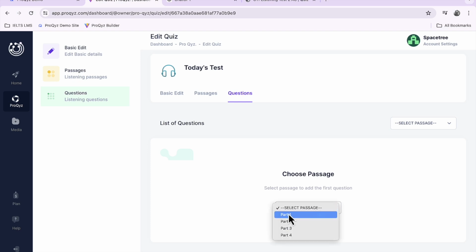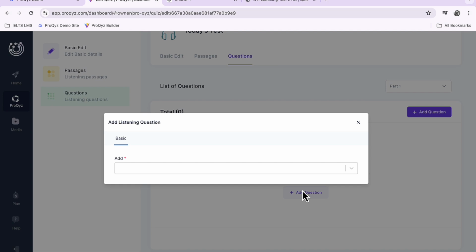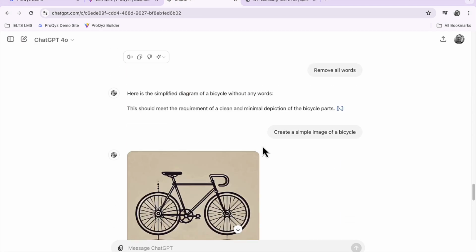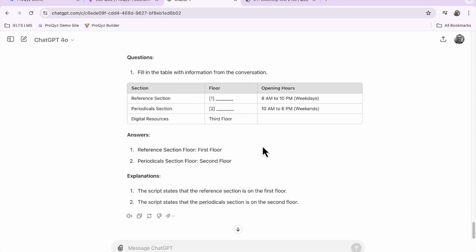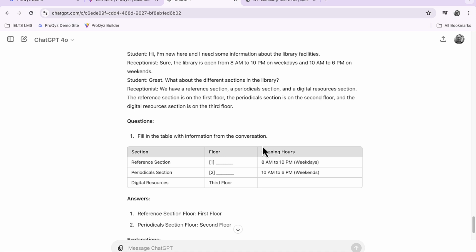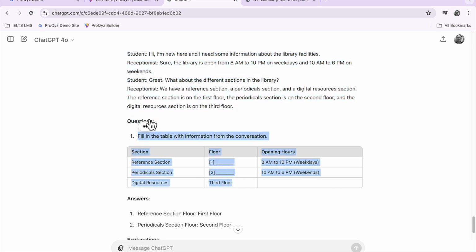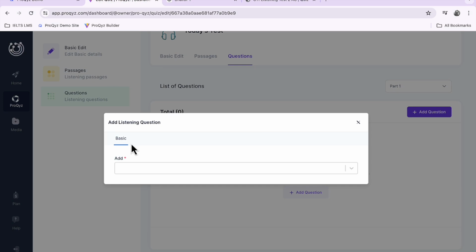Select passage, part 1, and add first question. Now what I've got here in my ChatGPT for my first part, I've got a table down here. So this is a fill in the gap table. So what I'm going to do here, I'm just going to copy this whole thing and paste it into my question.